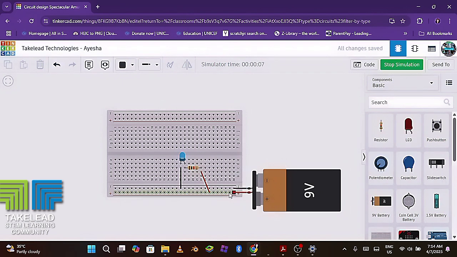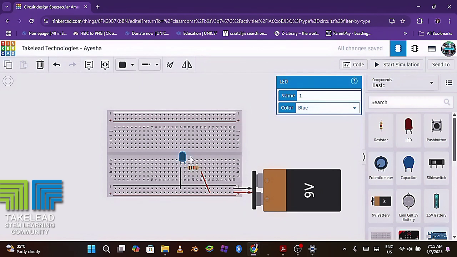Current is flowing from the positive into the resistor, and then going into the anode of our LED, and then returning back to the battery from the cathode through the cable and wire, and back to our 9 volt battery. Isn't that awesome? All right, so this is beautiful, and we can also always stop the simulation and then continue. If you want to change your LED even after running the simulation, you can still do that, and you can put the red all over.